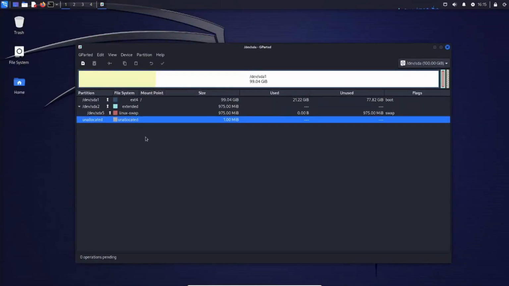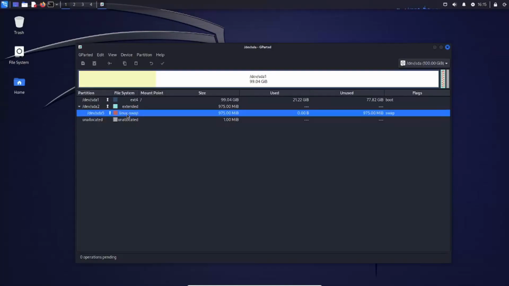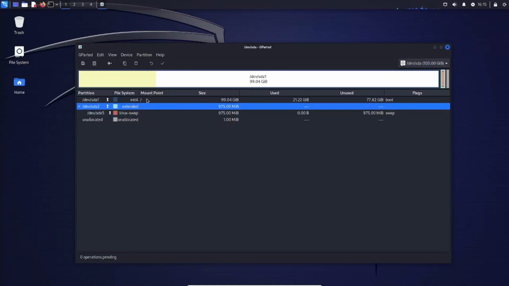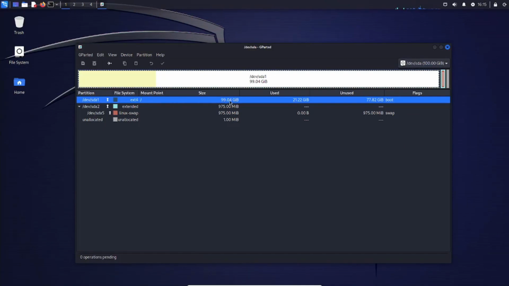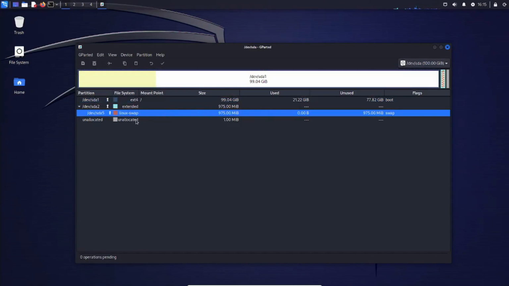So it comes up, it's got our SDA1, this is where Kali lives. You can see we got extended 4 drive here. That's where Kali actually lives on it. This is part 2 of the disk. This is where your swap is. It's pretty basic Linux drive setup. You can see boot over there. Linux swap here. Tells you the flag over on the side.